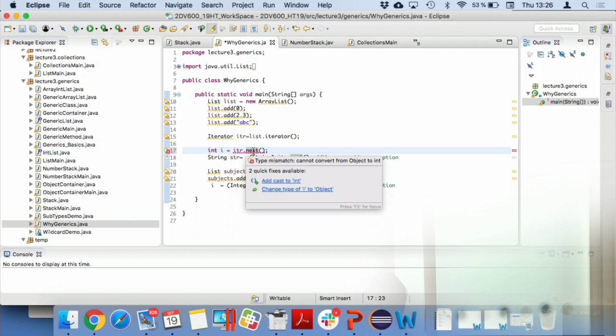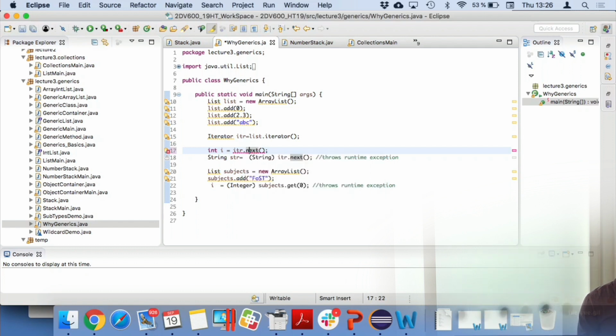And the first element that we added into the list was a 0, which is an integer value. So I have to tell that I am getting an integer value over here. So we get an object, but since that object is of type Integer, we typecast it into Integer.